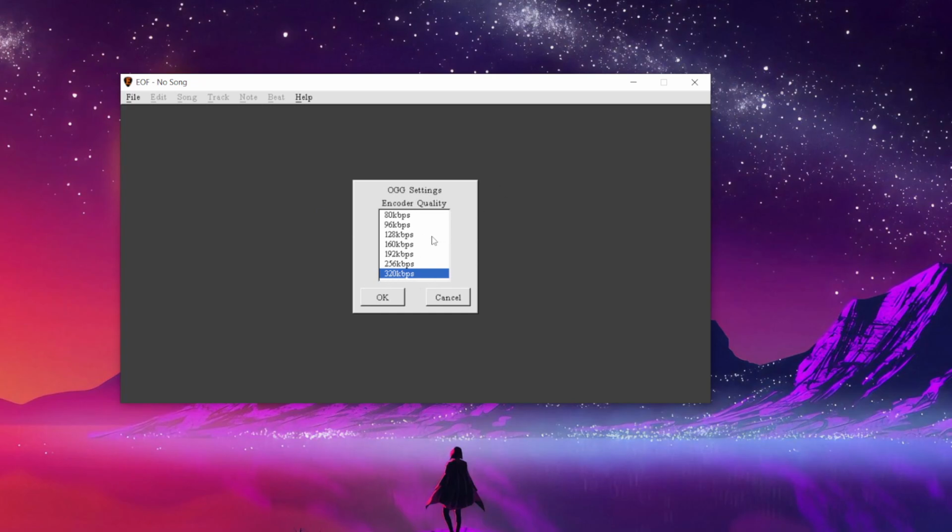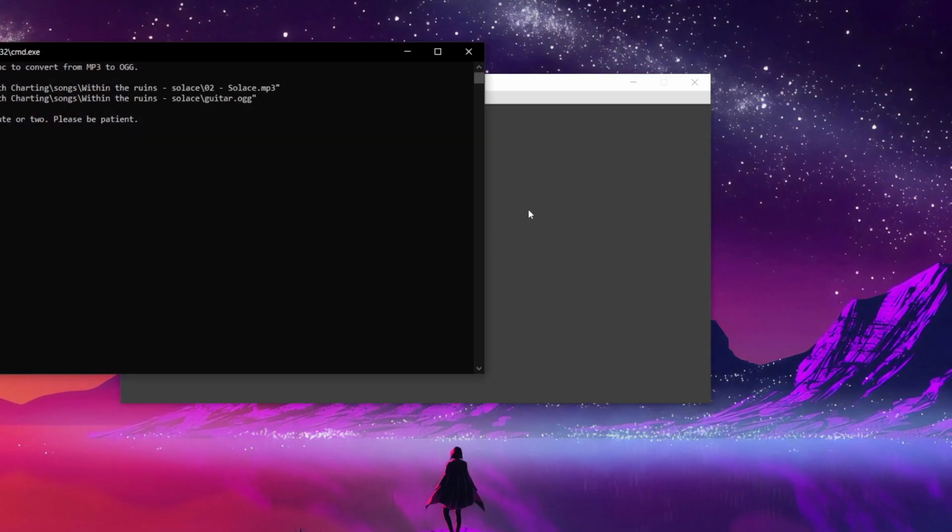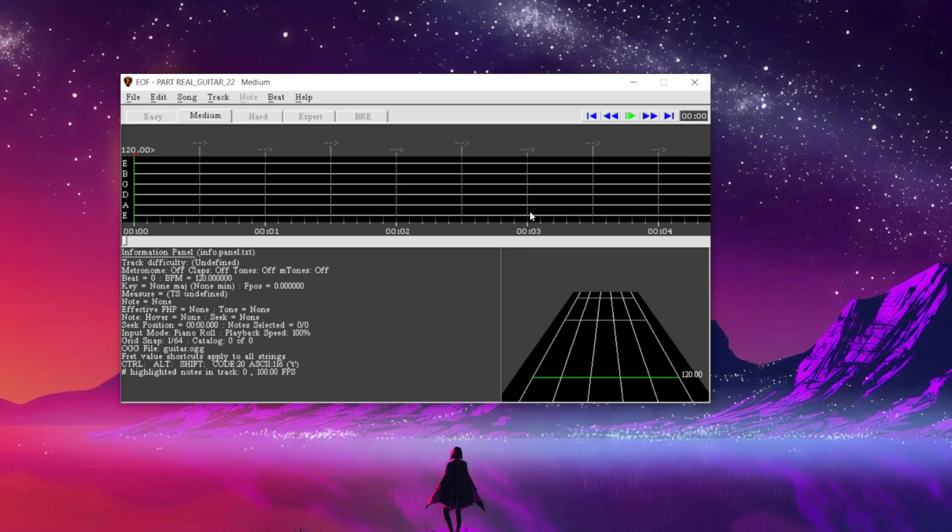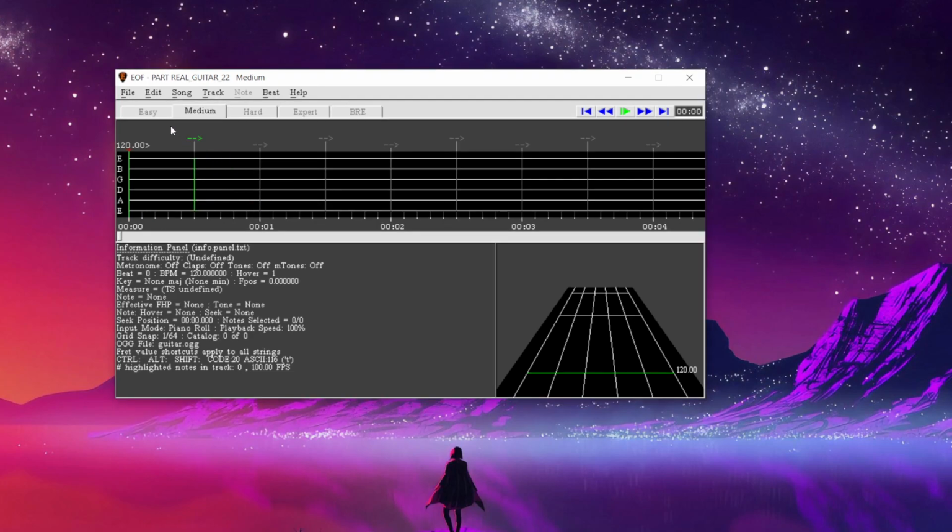So here you just encode the audio. 320 is what we got, and I wouldn't recommend going below 192, but I would try and at least get 320 or 256 if you can. And this is converted from the FLAC file I bought from their Bandcamp, so I know it's a good audio file.